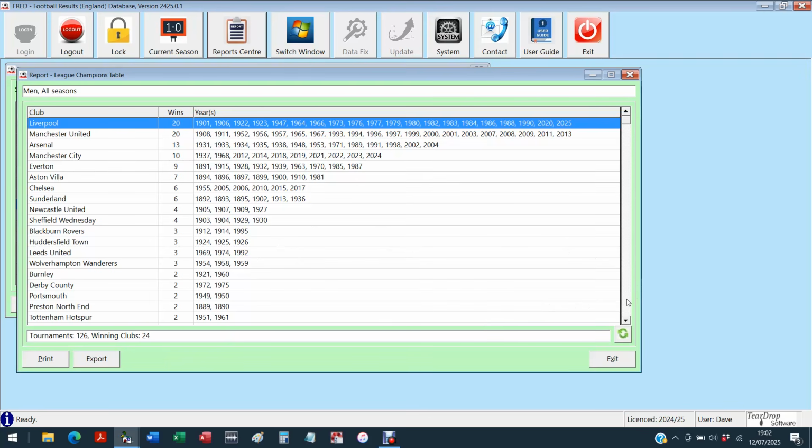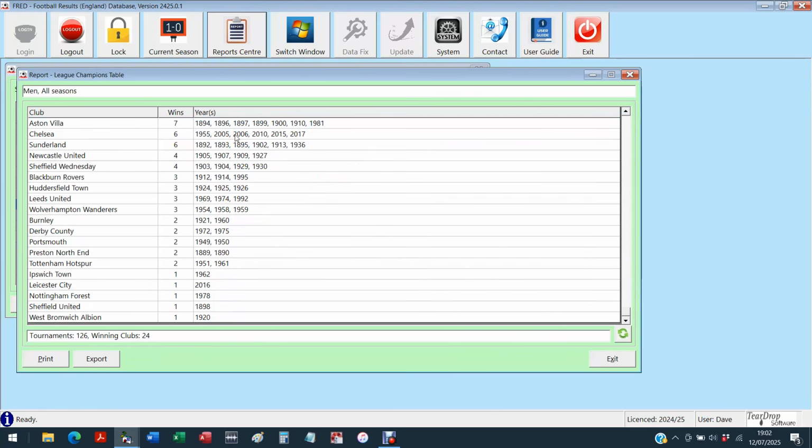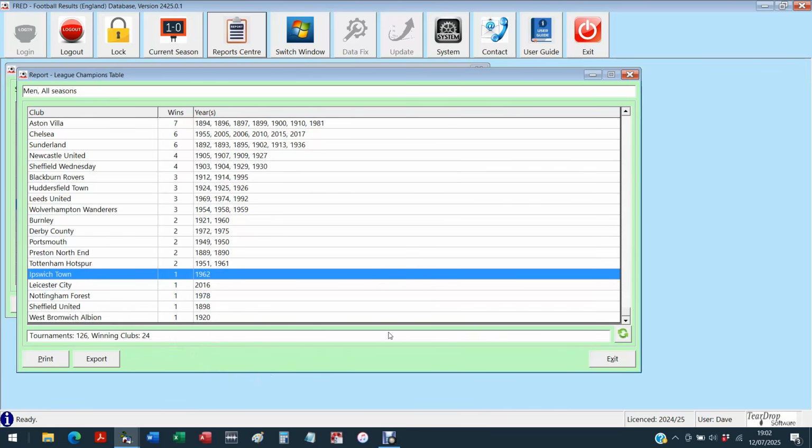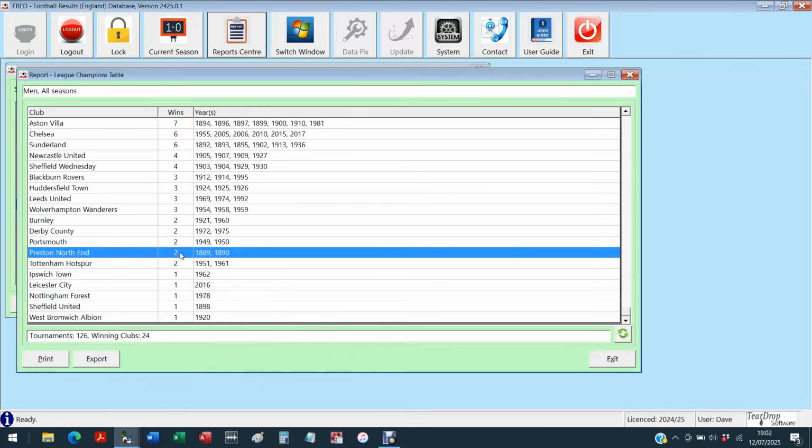Looking down the list here, we can see that there's some fairly big clubs, even down here. Nottingham Forest, 1978, their one win. Ipswich Town in 1962. A couple for Preston back in the early days, the 1880s, 90s. And then, obviously, those in between.